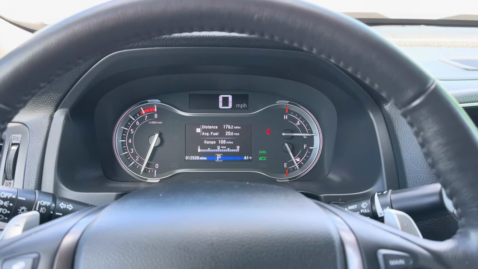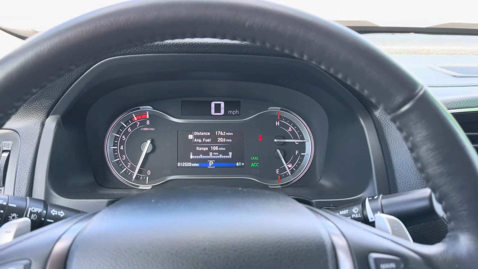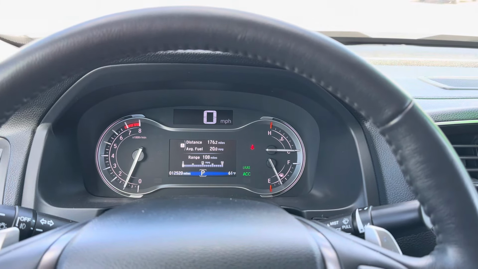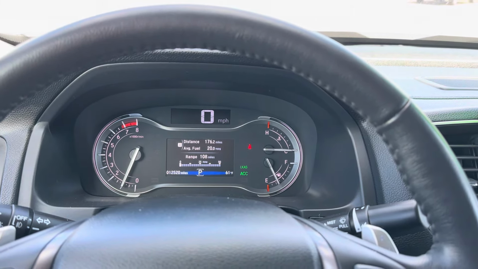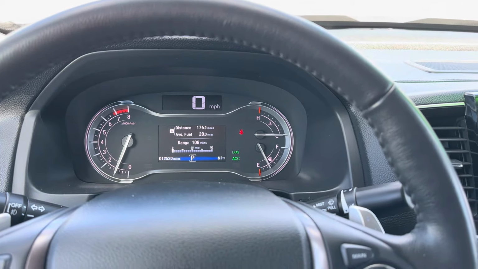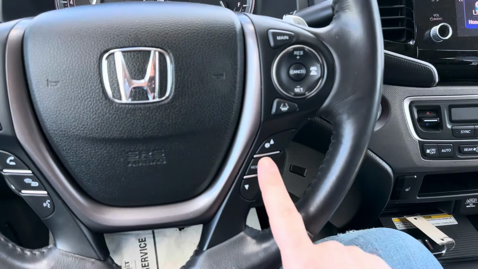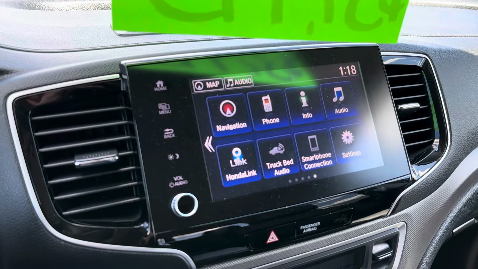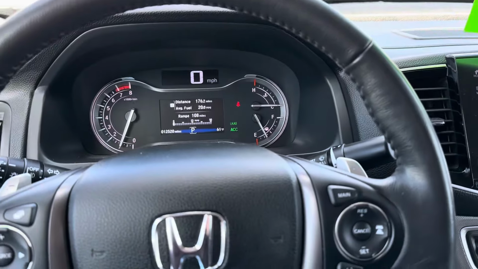Alrighty guys, today we are working on a 2022 Honda Ridgeline. I'm going to show you guys how to reset the maintenance life or oil life percentage. There's two ways to do it on Ridgelines. You can either use the steering wheel buttons here or the main dash display, the radio. I'll show you both different ways.